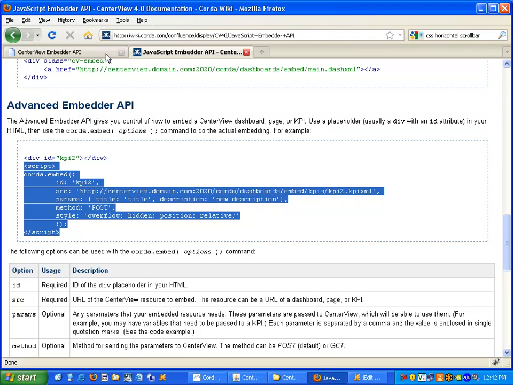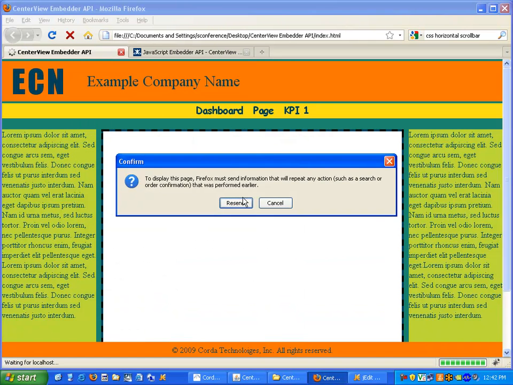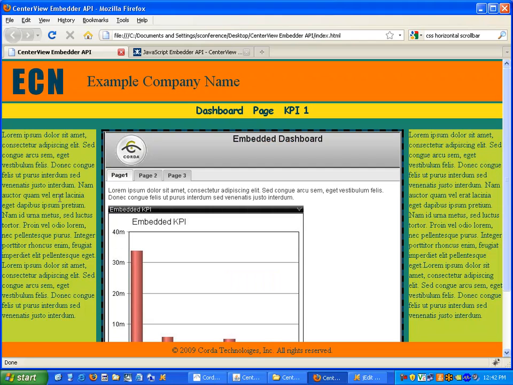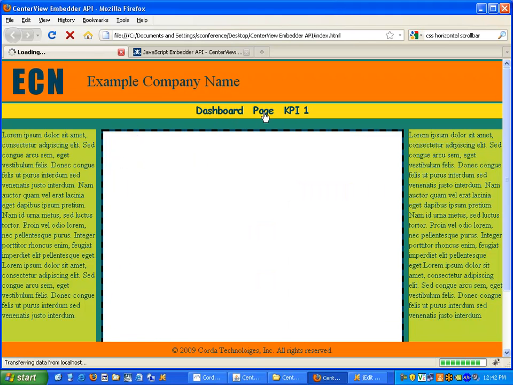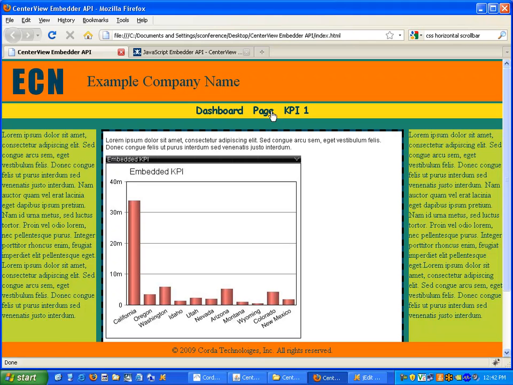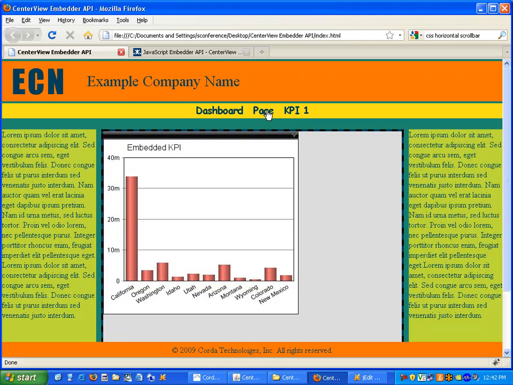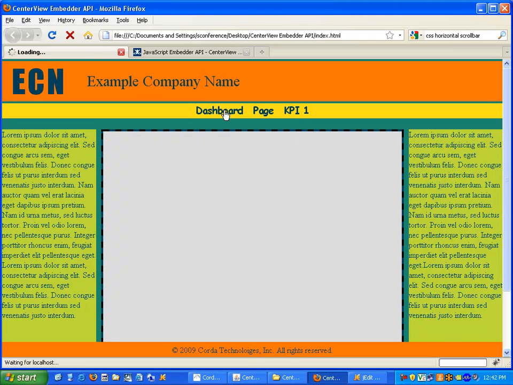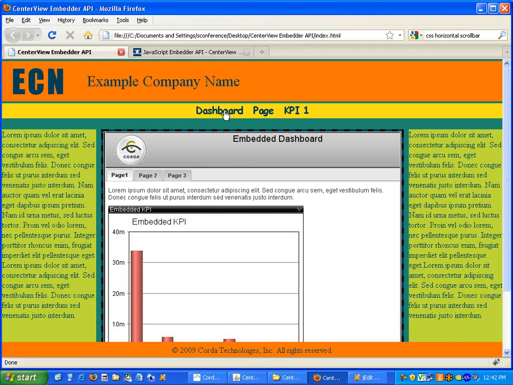Let's refresh our browser. Okay. So if I did this right, clicking on page will bring up our page. Clicking on KPI will bring up just the KPI. And clicking back on dashboard will bring up the full dashboard. So that completes our tutorial. Thank you.